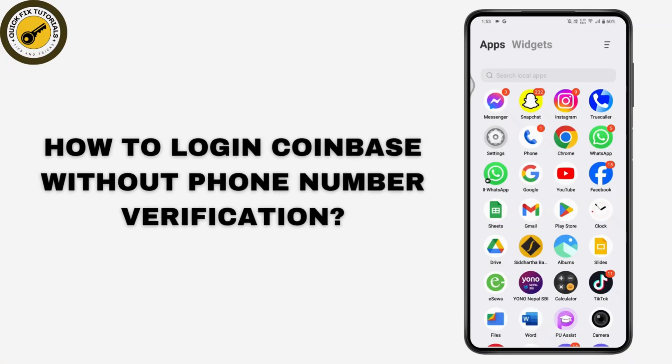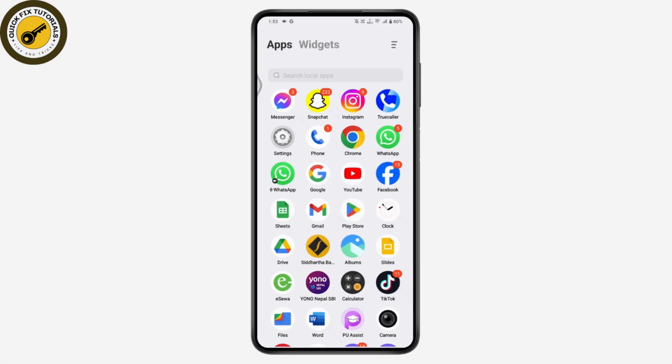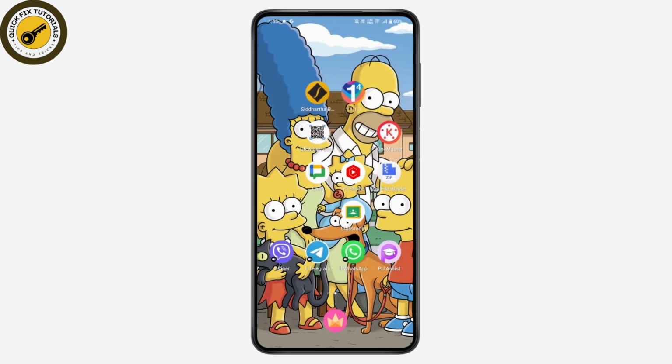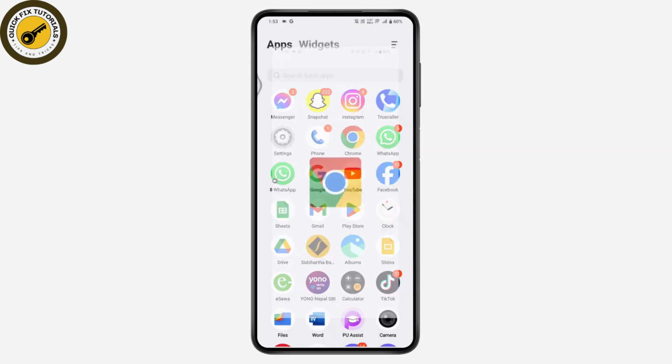How to log in Coinbase without phone number verification. So if you want to log into the Coinbase without the phone number verification, then first open up your Google or your browser, anything that you're comfortable with. So I'll be here with my Chrome browser.